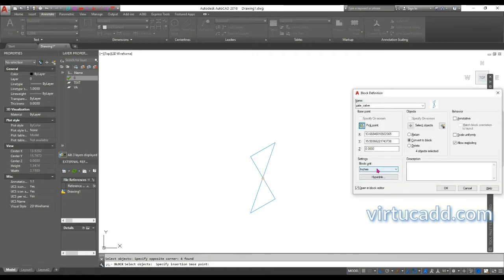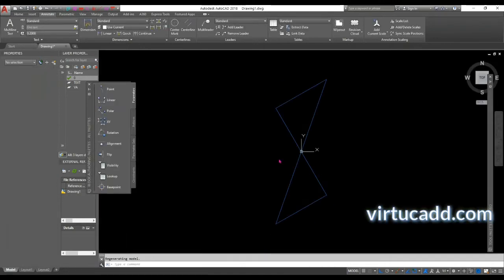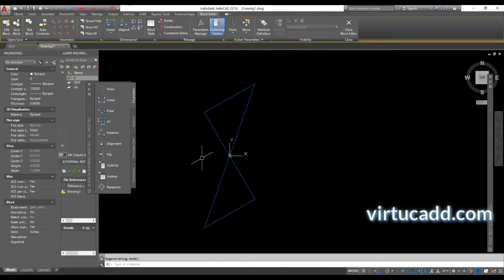And inches is fine because it's an engineering symbol, it's going to be used in pipes, P&ID. It's an isometric symbol, so let us keep it as inches, no problem. Open in block editor, we should check this. Allow exploding, we should also check this. Okay, now we are in the block editor.